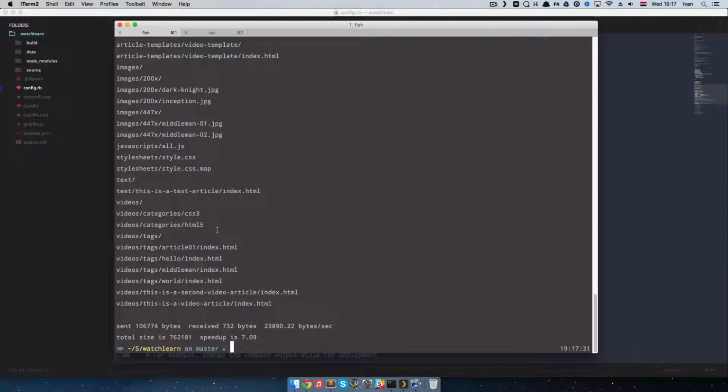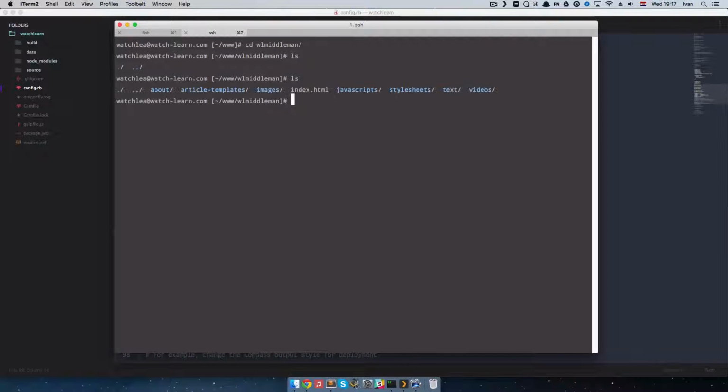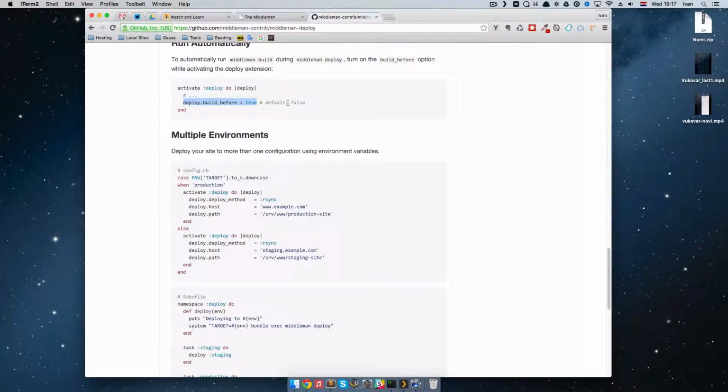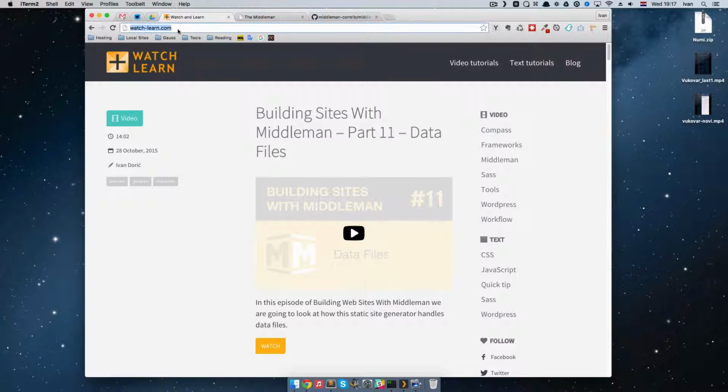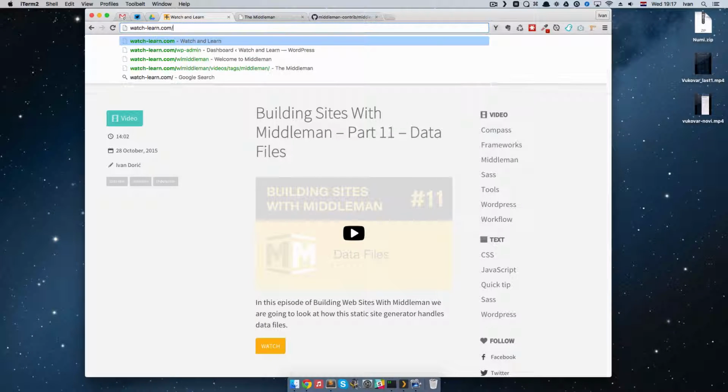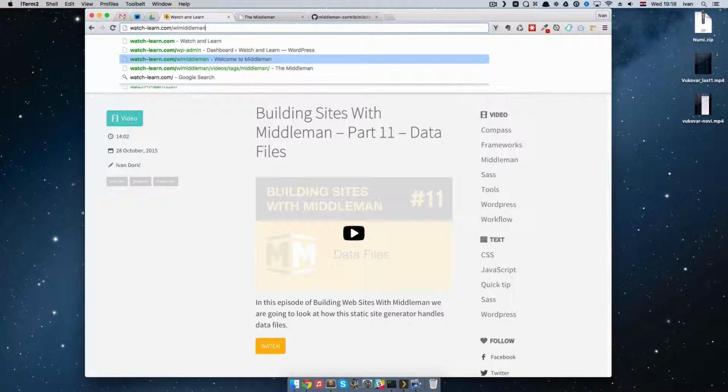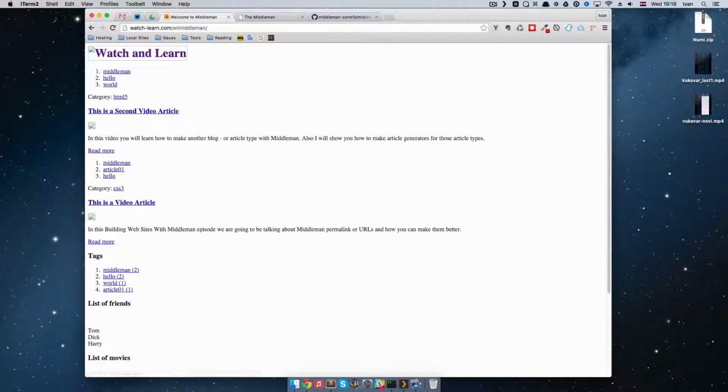Okay. So if we go to our server right now and do ls here, you can see we have all of our files right here. So my middleman installation is in a subfolder. So what I'm going to do is go to watchandlearn.com and wl middleman. And as you can see, the site isn't working very well. So for you, if you're deploying this to the root of your server, this will probably work just fine.